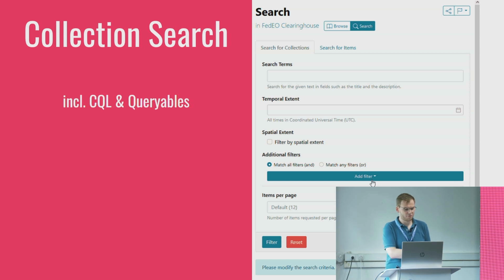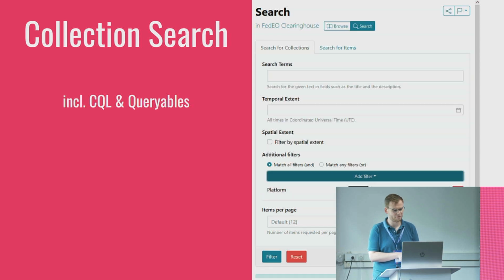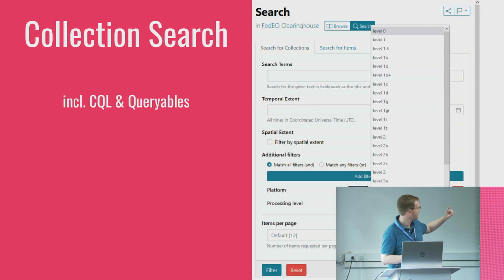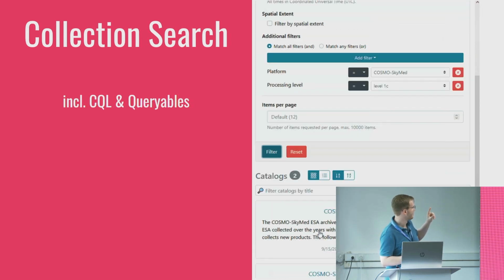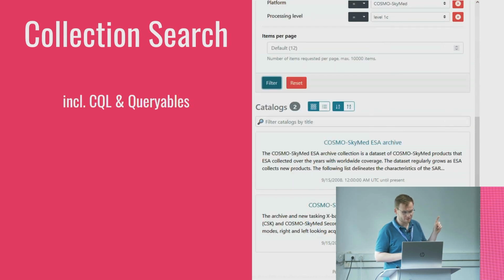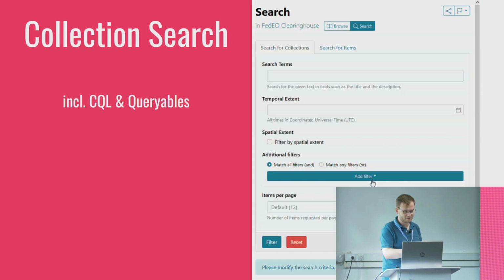There's also now support for collection search, including CQL and queryables, which have been added in OGC API Features. So that means that by default, you only get temporal and spatial extent search, of course, through the STAC API specification. But you can also add CQL, and that means you have a list of queryables that you can expose via your API. And then the browser directly reads that and offers you additional possibilities, as you see here in the add filter. If you click that, it shows all the queryables.